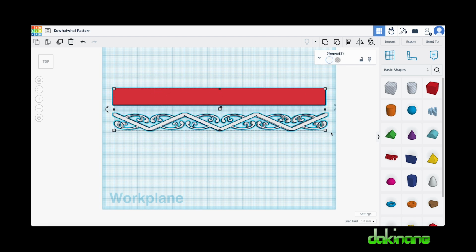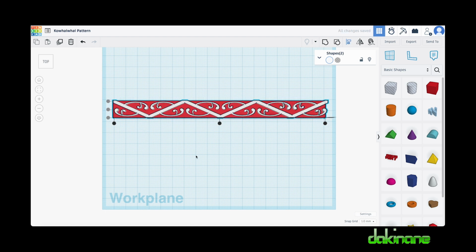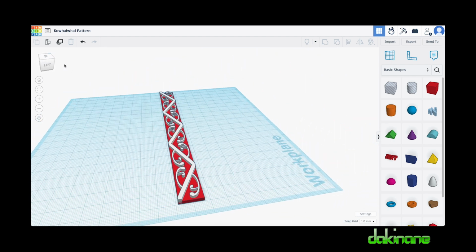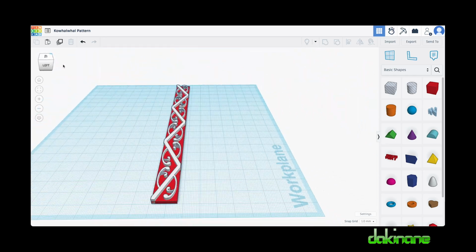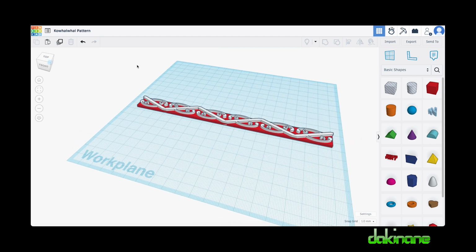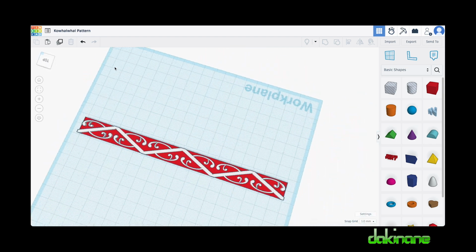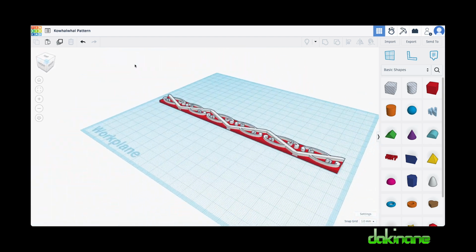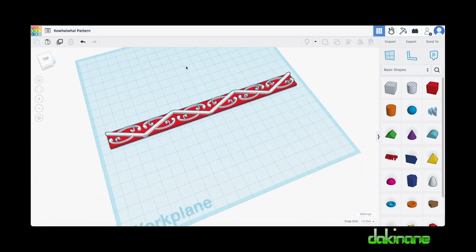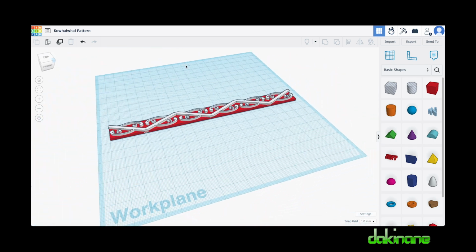So select both of these together. We want to use this tool here. We want them to be in the center, and that object is now ready to be printed. You can print that out, and you've got a kowhaiwhai pattern. Obviously you would only get that in your one color, unless you got lucky enough to have a 3D printer where you can change the colors, but there we go. That's your kowhaiwhai pattern ready to go on your 3D printer once you export it as an STL file.